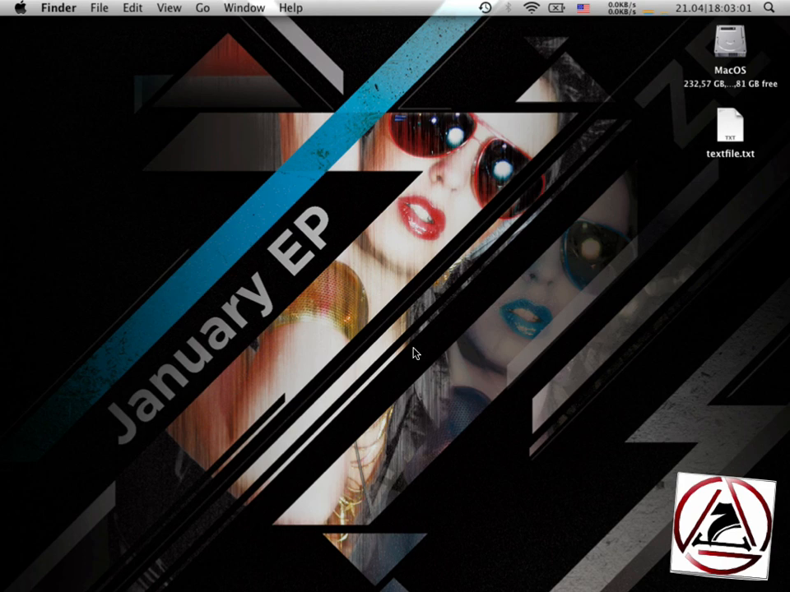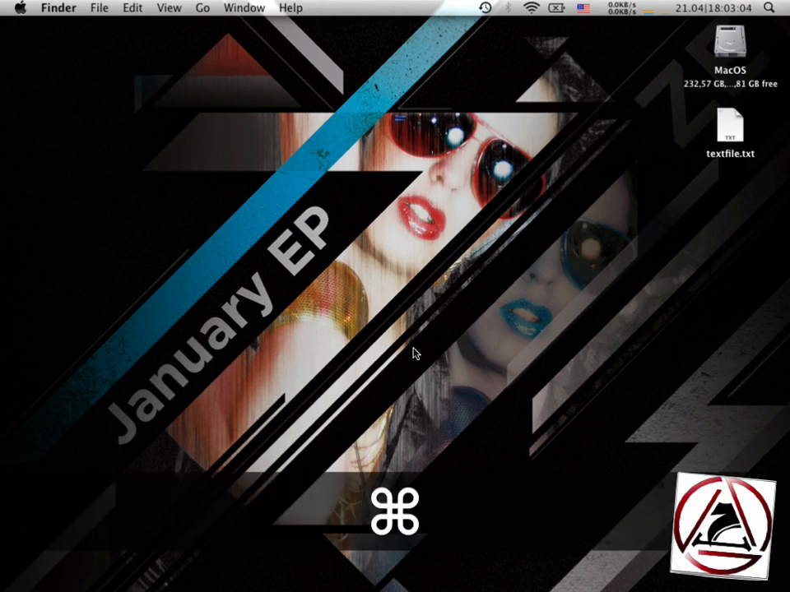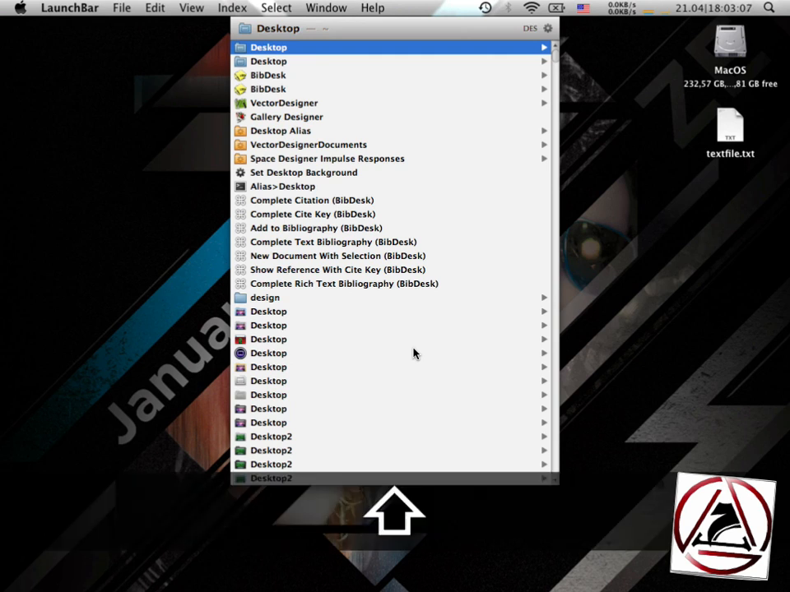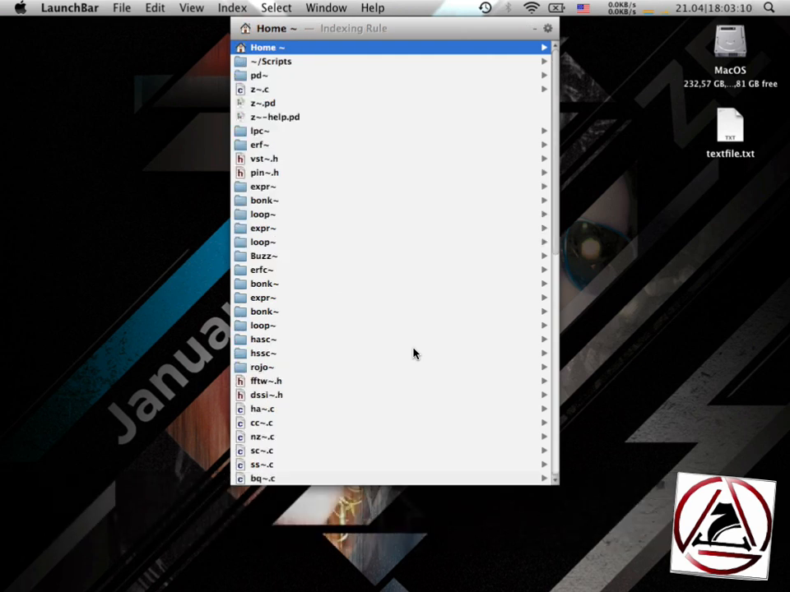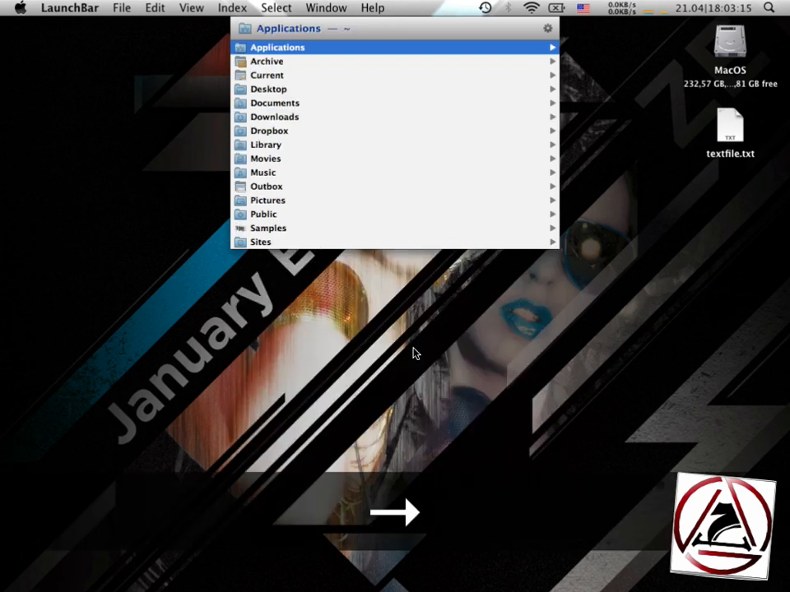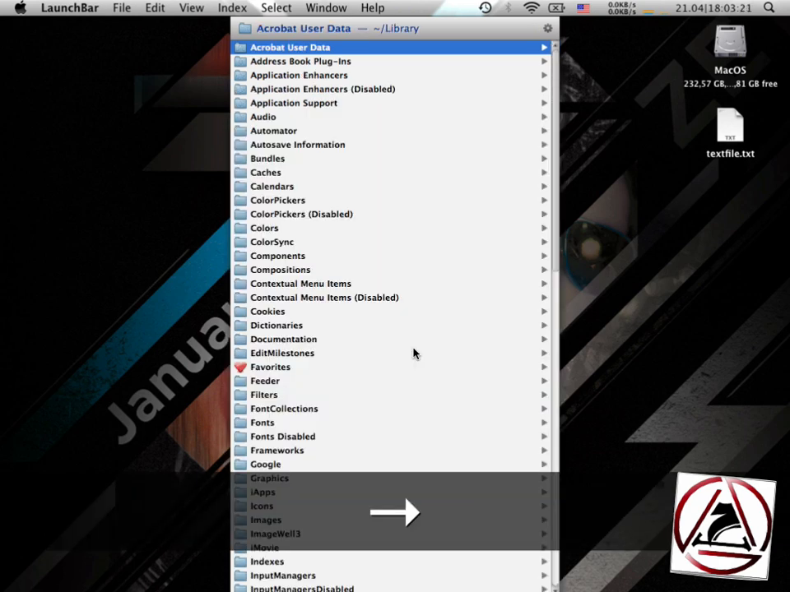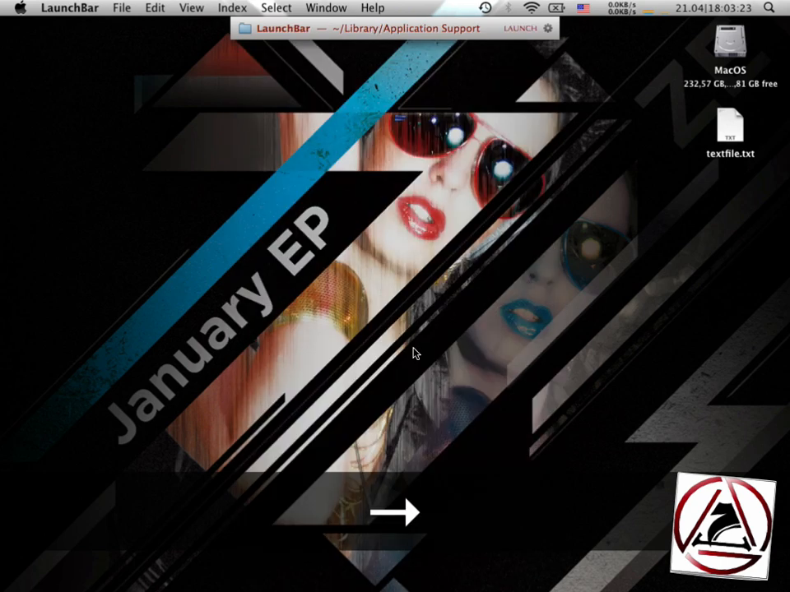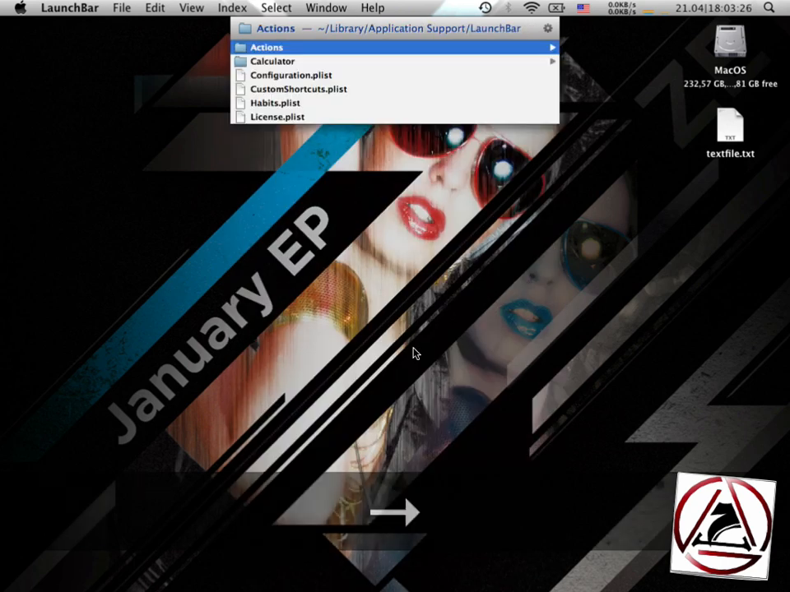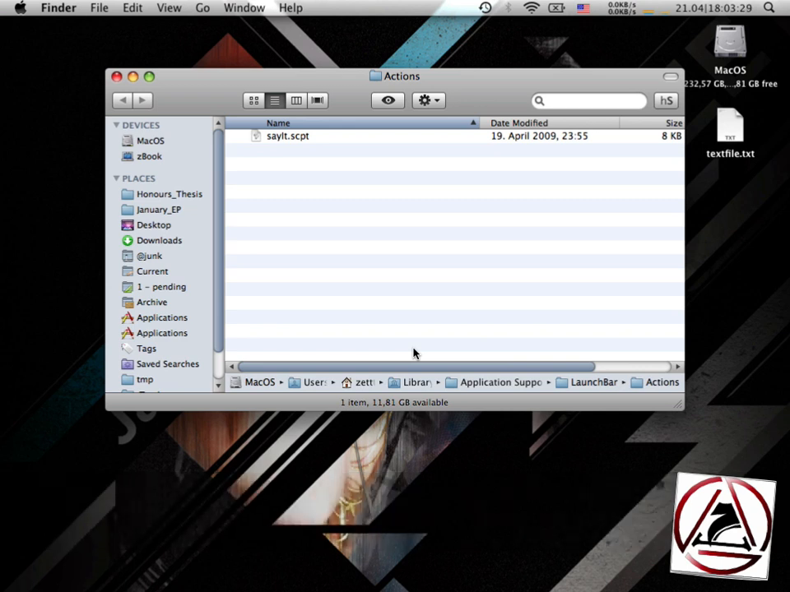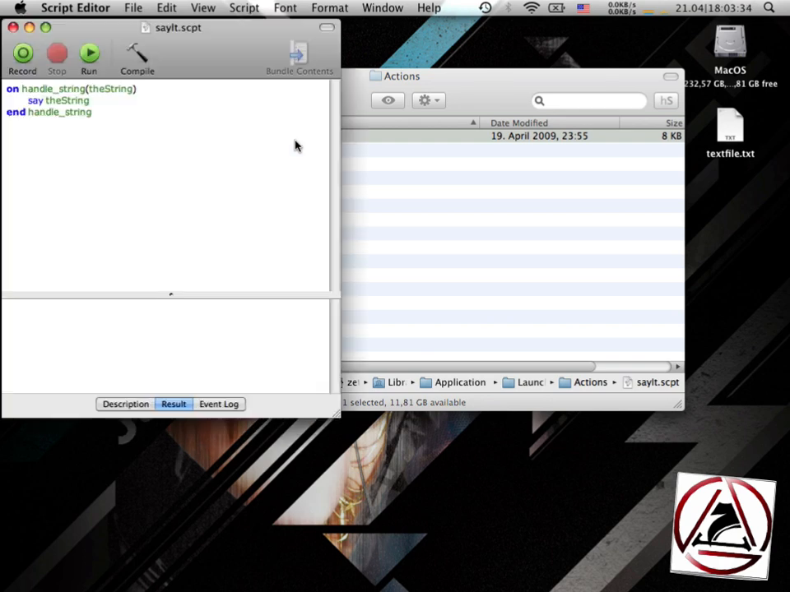So let's do some even more stuff with Launchbar. I just hit tilde to get to my home folder. Press the right arrow key, library, right arrow key, application support, Launchbar, and there I have a folder called actions. I already put some script file here and open it in the script editor. It shows that I have just three lines here.